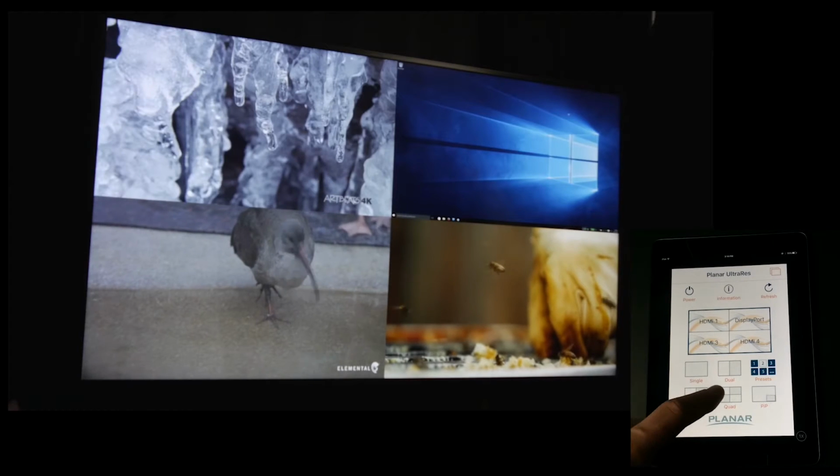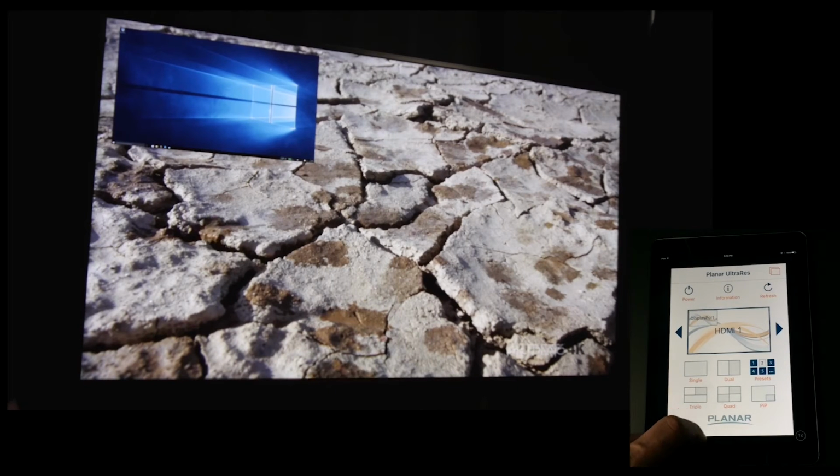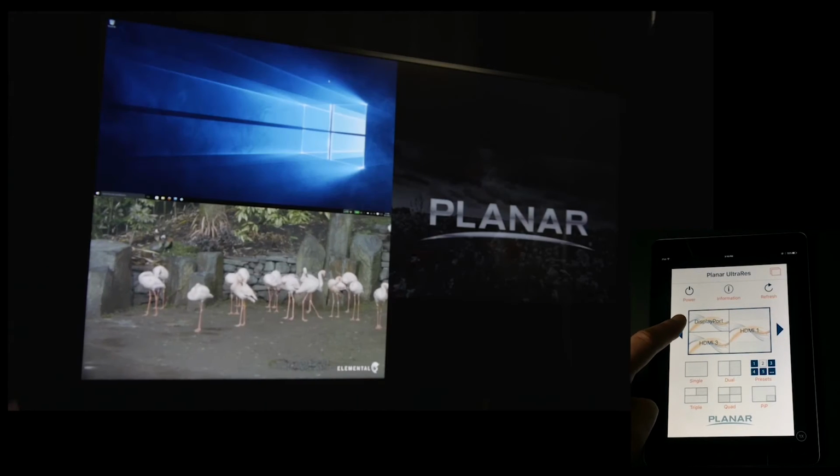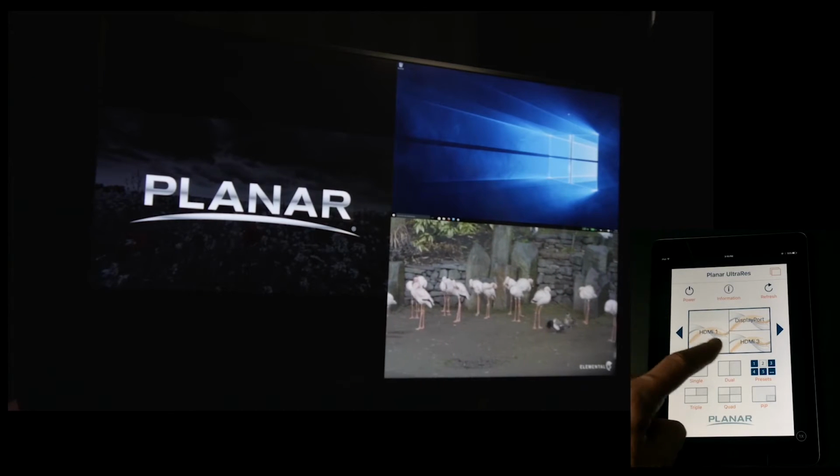As I make my selections, you can see the UltraRes display reacting and changing. You can also see the app being updated, so I can always see an up-to-date list of which inputs are being displayed on the UltraRes display. When using certain layouts, you may notice arrows that appear on the app to the left and right of the panel image. When they are present, that means I can cycle through multiple configurations. For example, in the triple view mode, I can rearrange the layout of the three inputs currently being viewed.